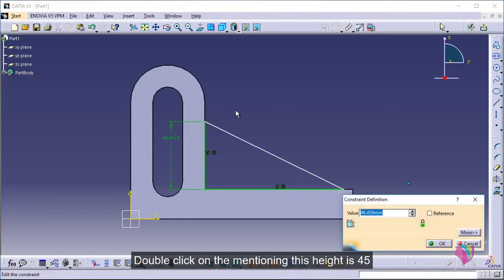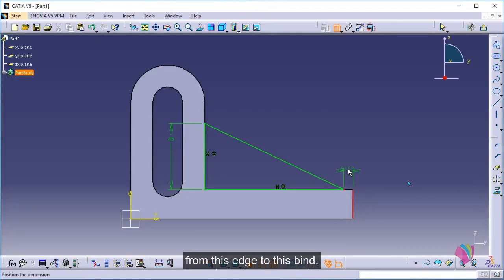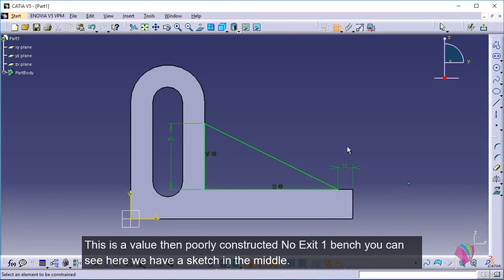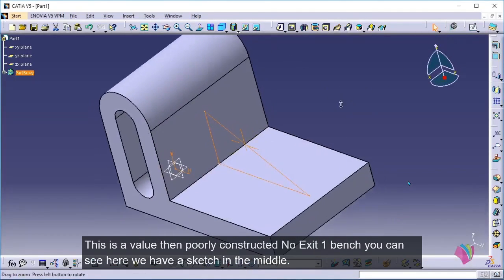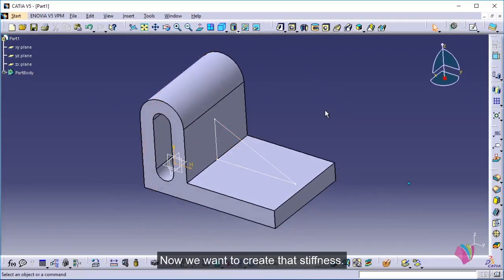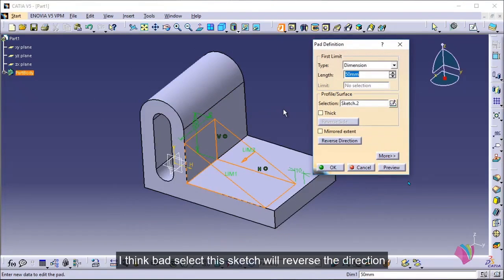This height is 45. From this edge to this point, this is a value 10. We have fully constrained it. Now exit workbench. You can see here we have a sketch in the middle. Now we want to create the stiffeners. I'll take pad, select this sketch. We'll reverse the direction.